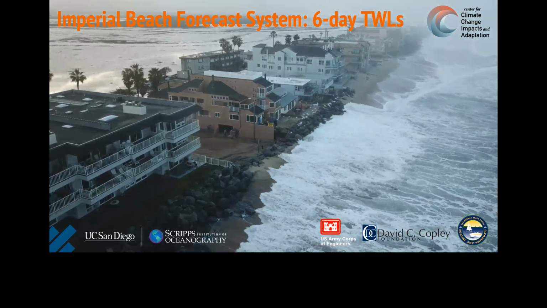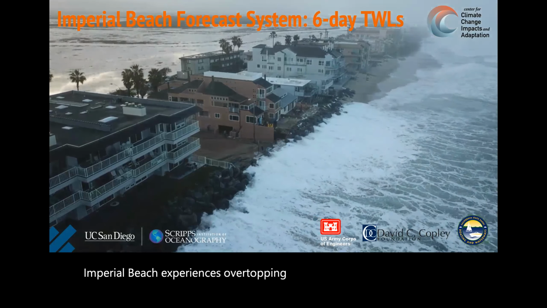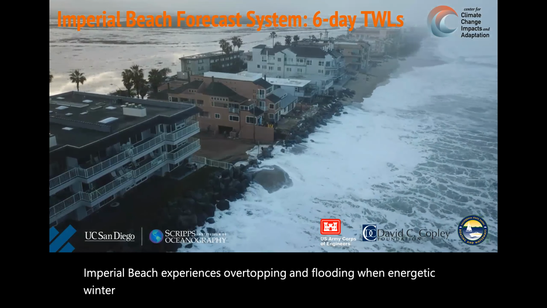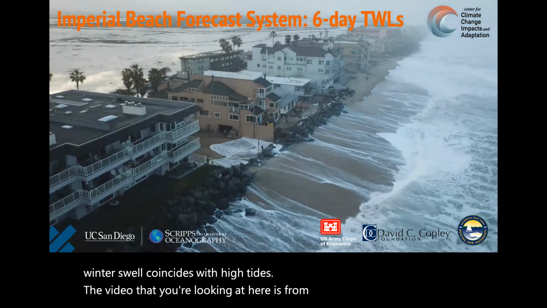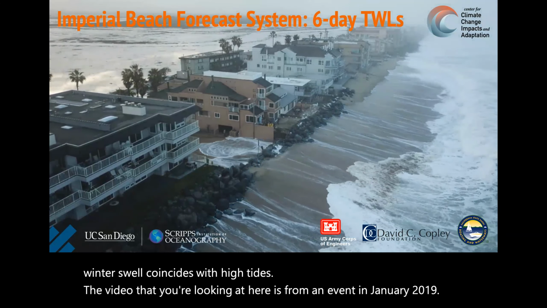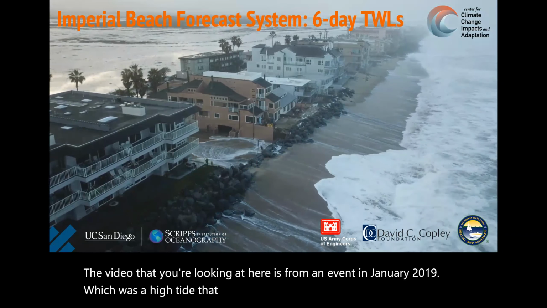Imperial Beach experiences overtopping and flooding when energetic winter swell coincides with high tides. The video that you're looking at here is from an event in January 2019, which was a high tide that coincided with a large swell event.